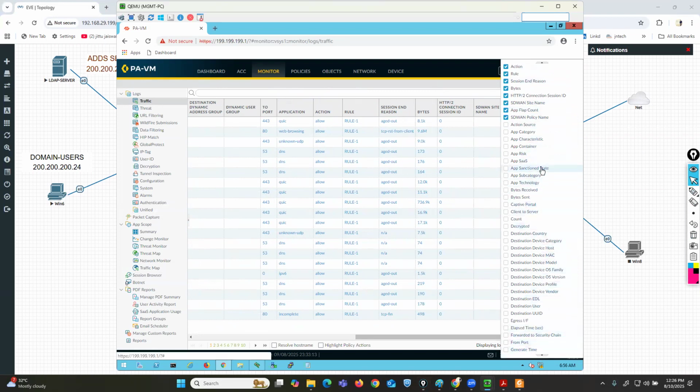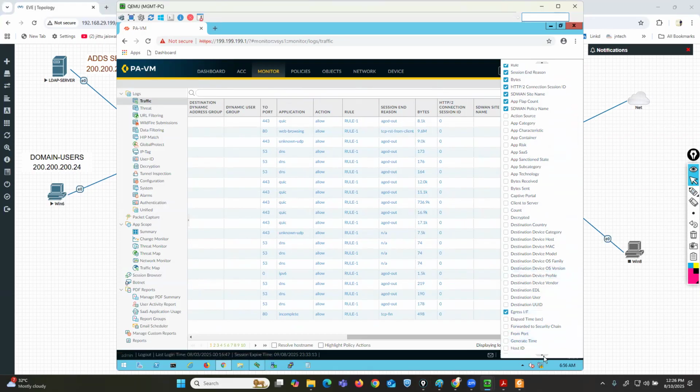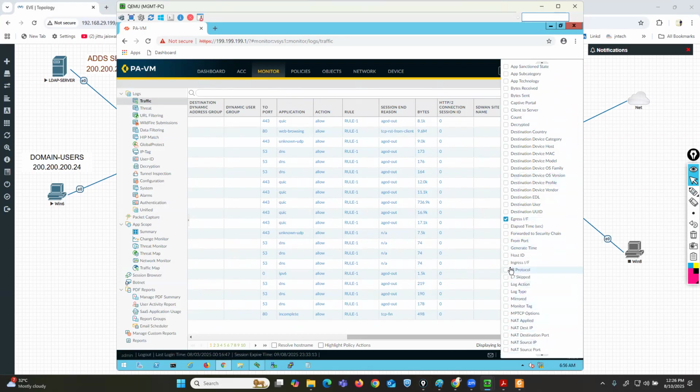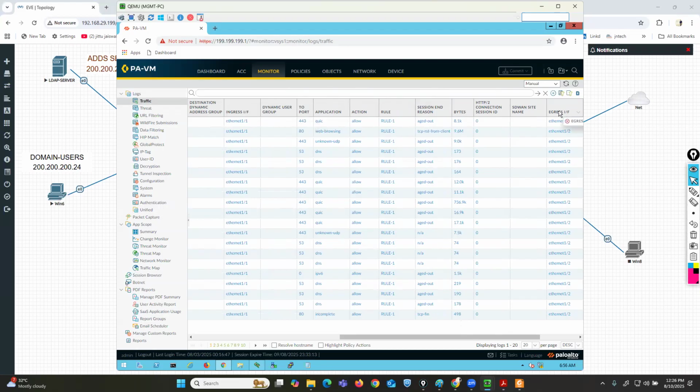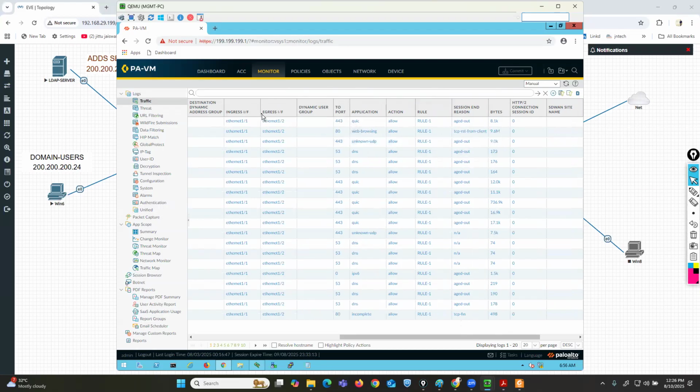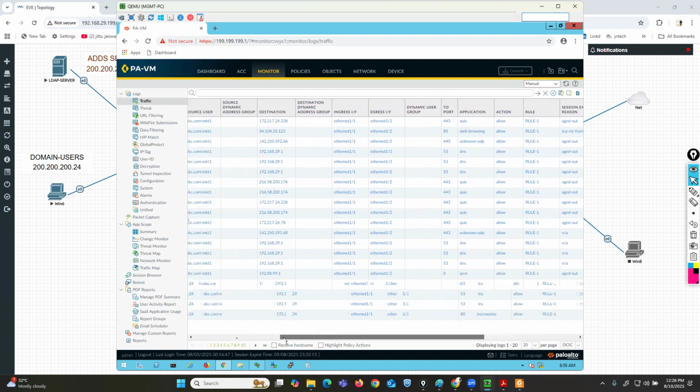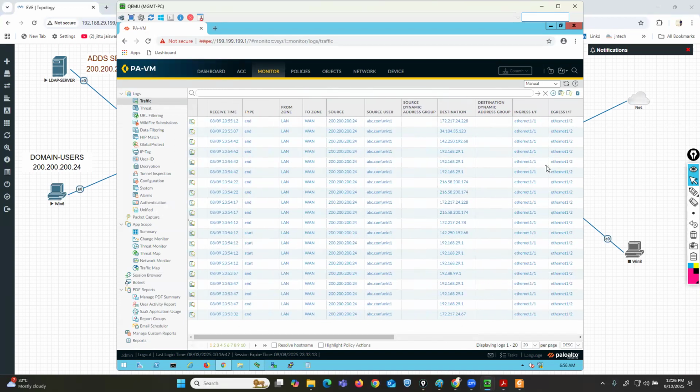For example, I'm looking for the egress interface. I want to verify the egress interface and the ingress interface. Yes, I can add egress and ingress interface. Let's verify. See, egress interface, ingress interface, you can verify. So this is what a traffic log is.